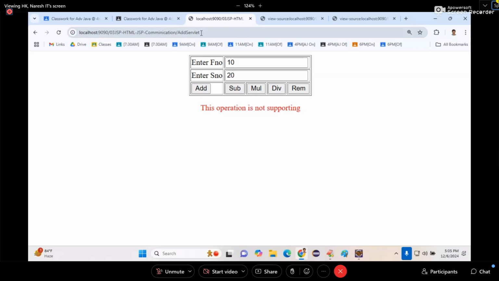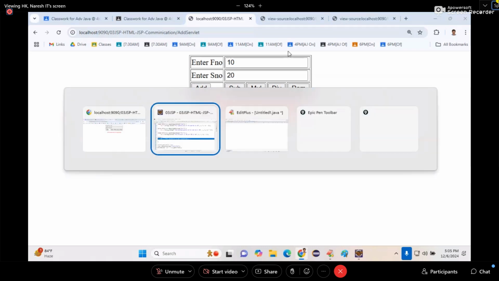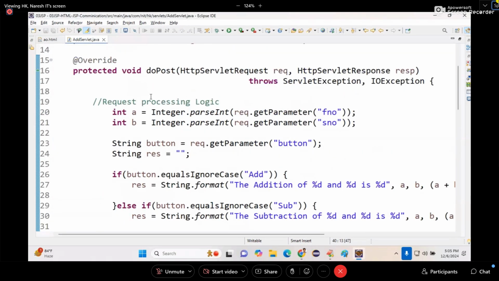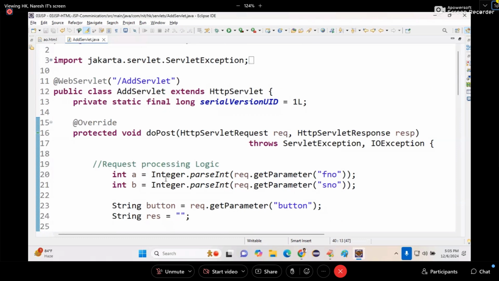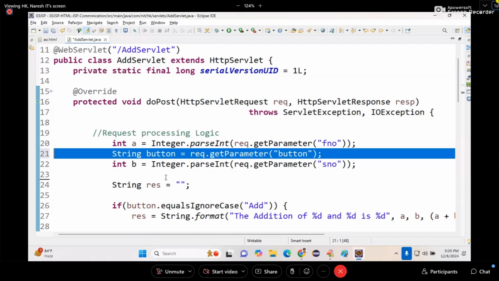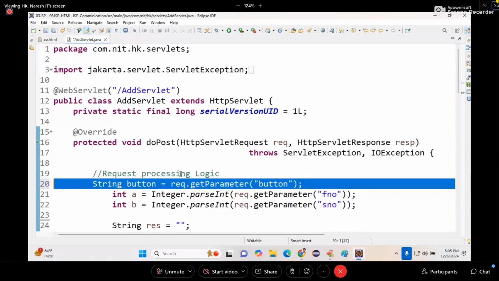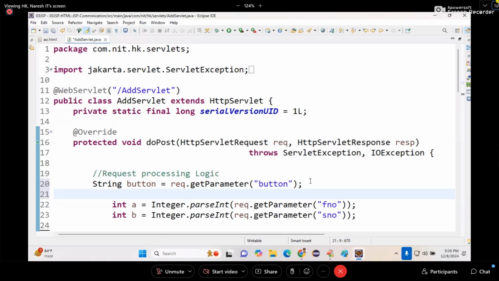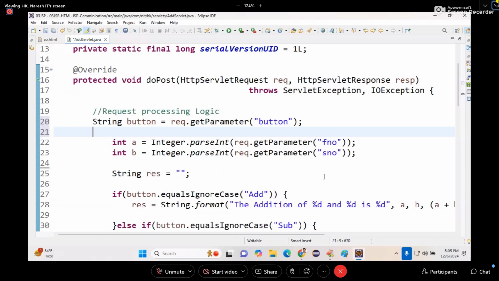To send the request directly to the servlet, I can do it because your HTML page is already there, right? If you want to send the request directly, here I have to take this button. Request processing logic: should I execute it the first time? For the first request, should the request processing logic execute or not? It should not execute. Then what should I write here?